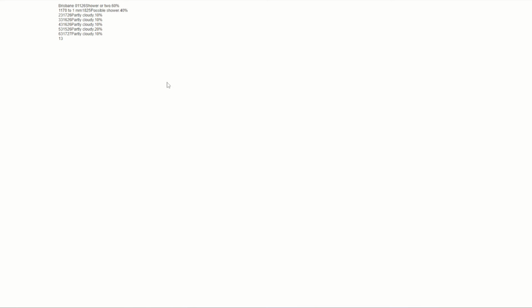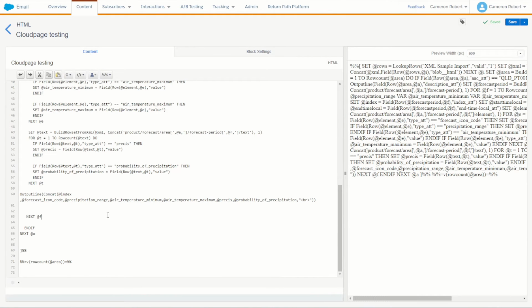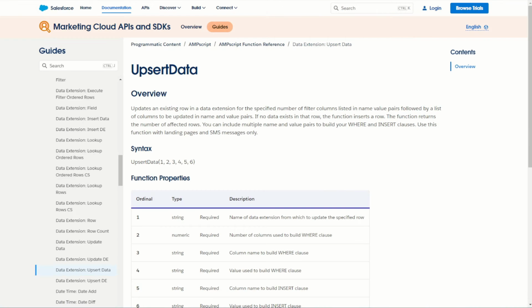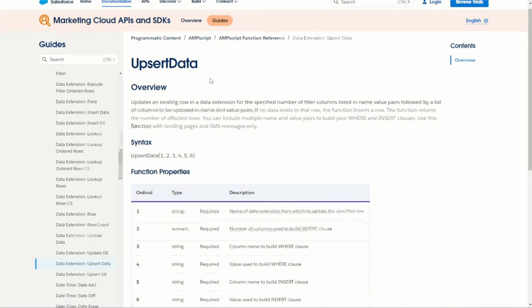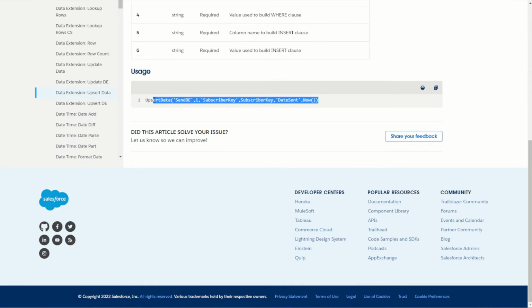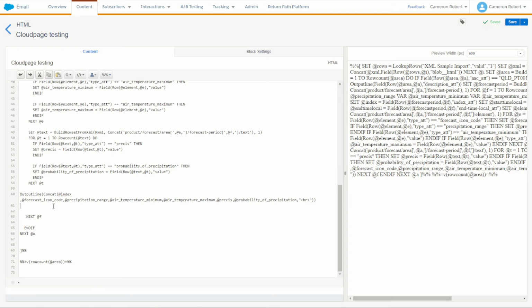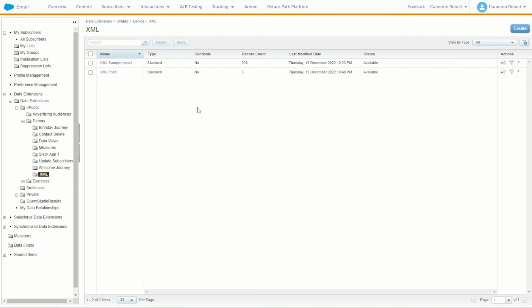All right, our last step now is to try and transform this data to put it back into a data extension. So our next step is to upsert these values into a data extension. We'll use our Marketing Cloud documentation for upsert data. Let's pick up the upsert data value there, and we'll drop it in above our next, so it's within our for loop here. And of course, we have to upsert it into a data extension which doesn't exist yet. So let's go make ourselves a data extension.